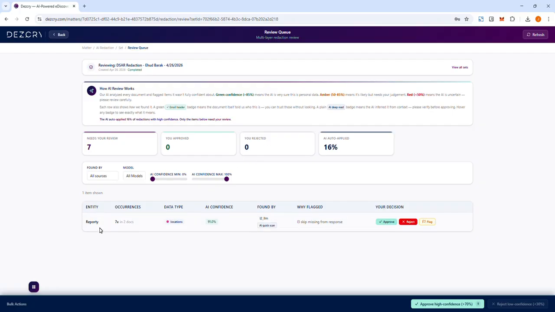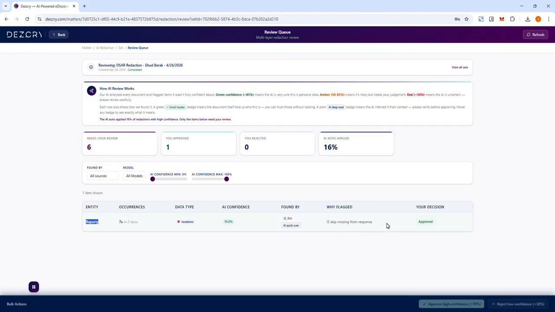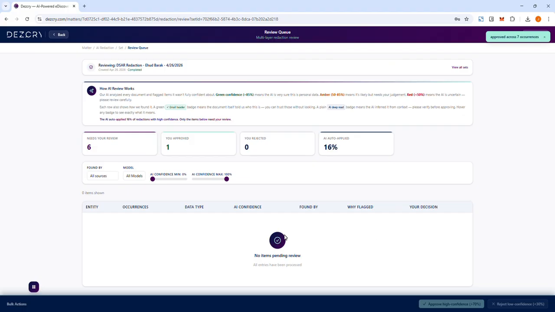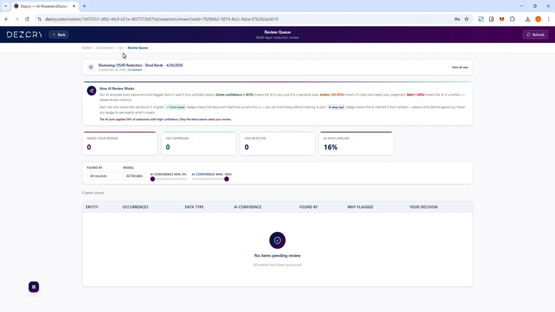And it's actually the entity reportee that has been flagged. And I know from looking at these documents in the past that reportee is actually the name of the company. And so it's just asking us to confirm that this should actually be redacted. So I'm going to approve this. Yes, that should be redacted. Now there's nothing more for us in this review queue, so I'll go back to the set.